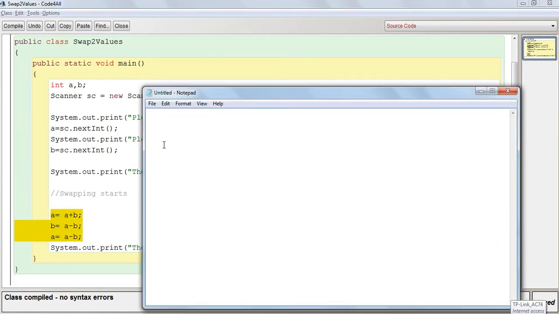Okay, it's 3 lines. Now take for instance a, the first value we have taken, 10, and b as 20. Now let's see what is happening. We are adding the values of a and b and saving it in a: a equal to a plus b. So that means we are adding 10 plus 20 and saving it in a. So right now a contains 30.